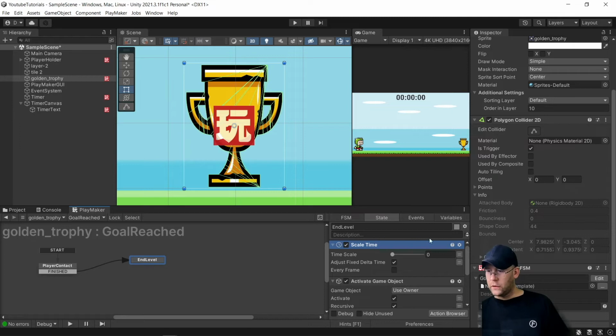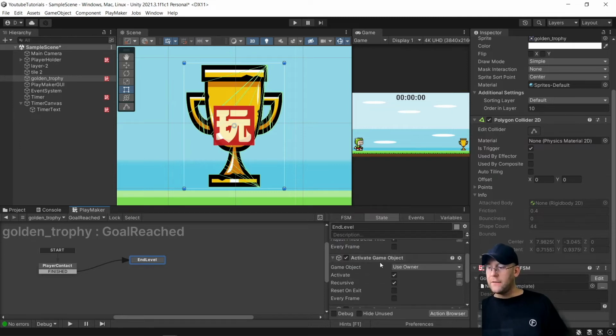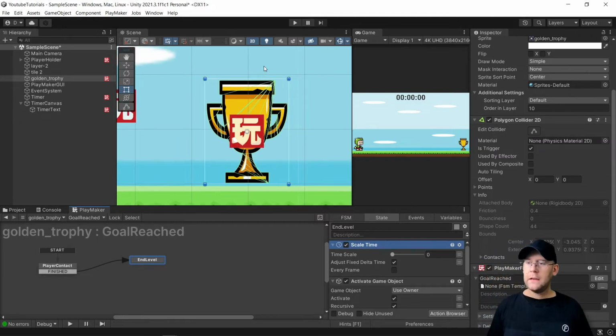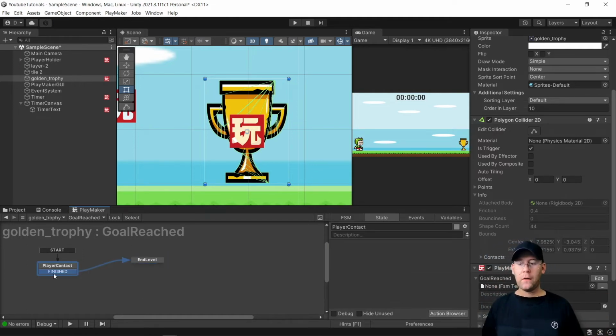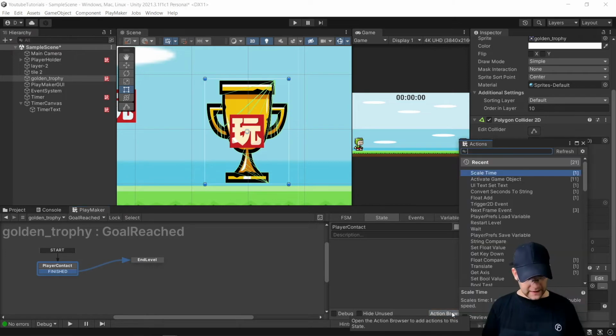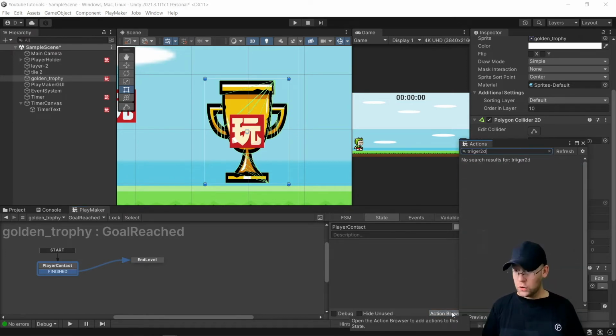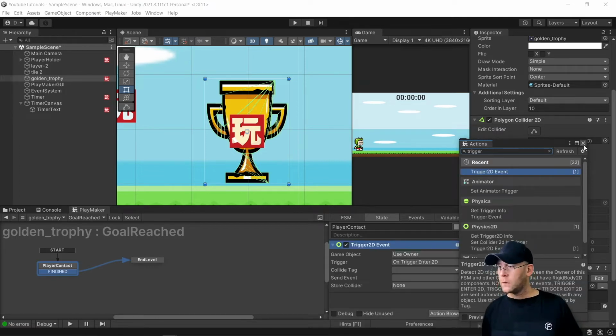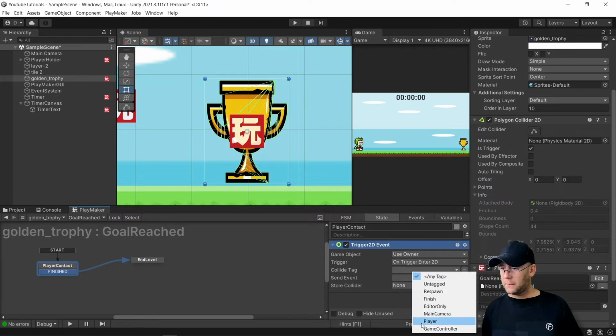We're going to set that to 0. And we're going to leave these 2 here for now. So what we want to do is once we hit there, our player is going to cause the trigger to happen and freeze level. But we need to add that. So on our player contact, we're going to add a trigger 2D event. And we're going to choose collide tag player and send event finished.